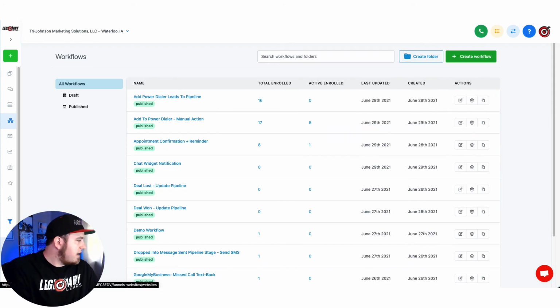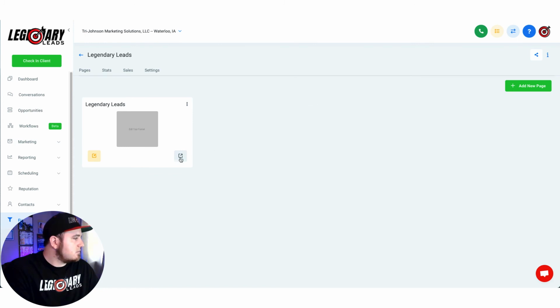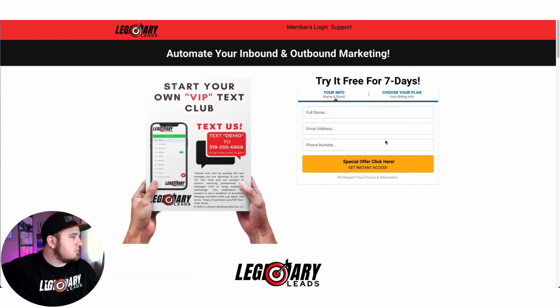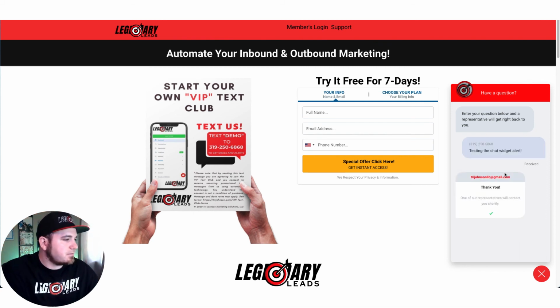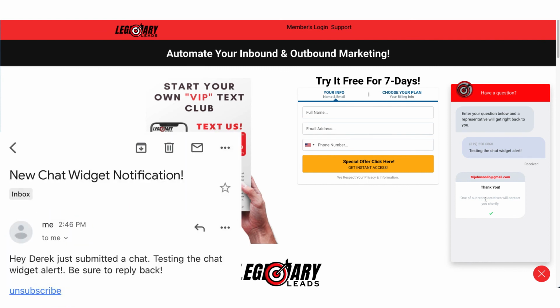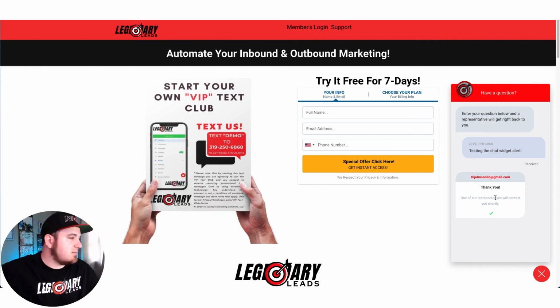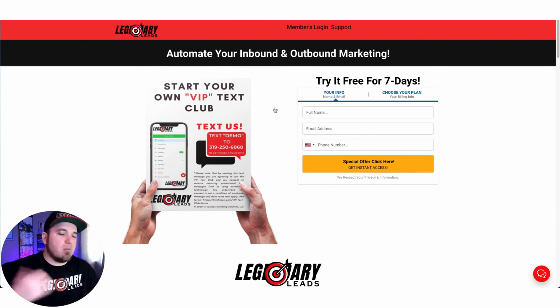So let's go back to the website and you can see how this works. And I'll hit send. So it says thank you, and here's that notification right there. So now anytime you get a notification, if you have it set to Gmail or SMS, however you want to get the notification, whenever someone submits the chat widget, you'll get alerted, whether you're on mobile or desktop.